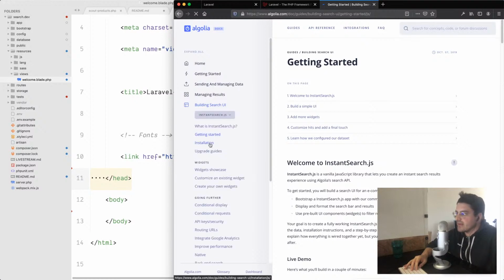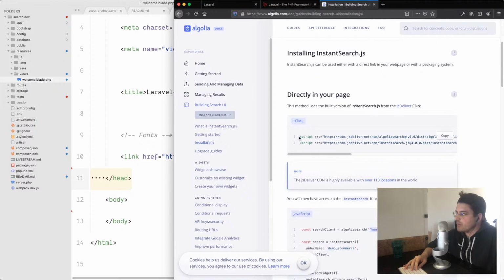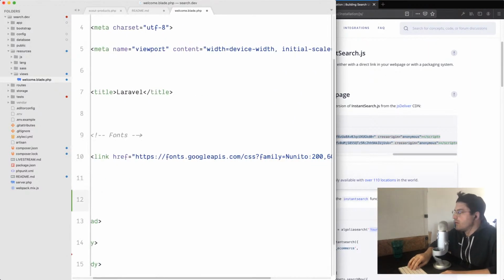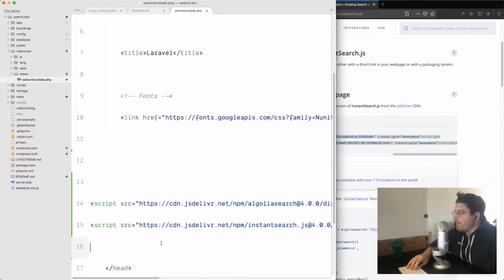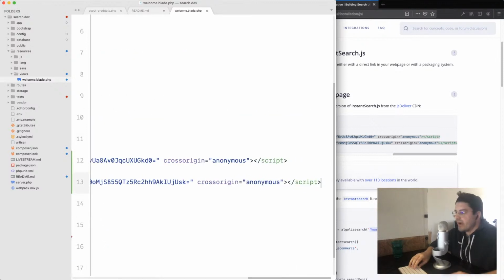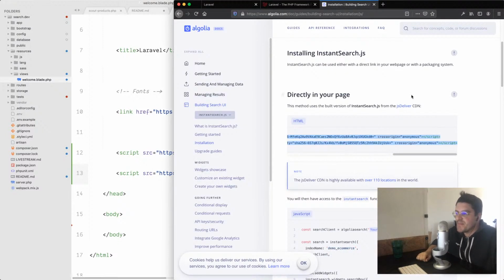So let's keep on installation here. And because I want to go fast, let's use the CDN directly here. Tell me if the font is okay, because I like to work with big fonts. Tell me if the font is okay.